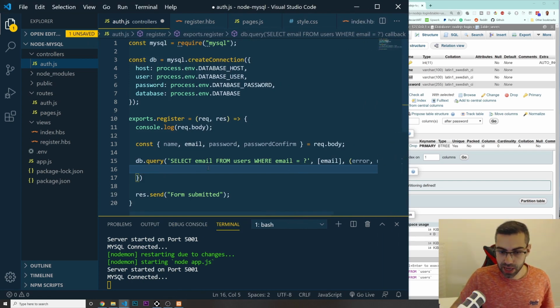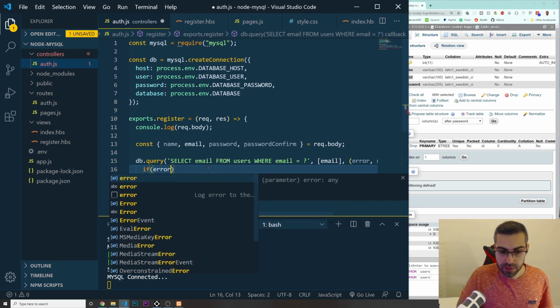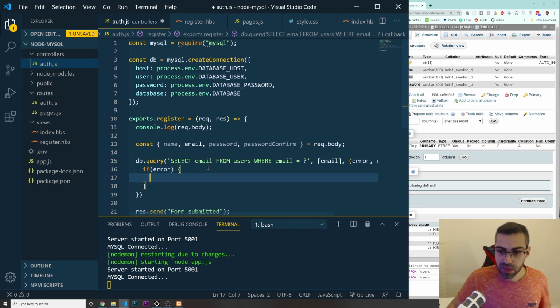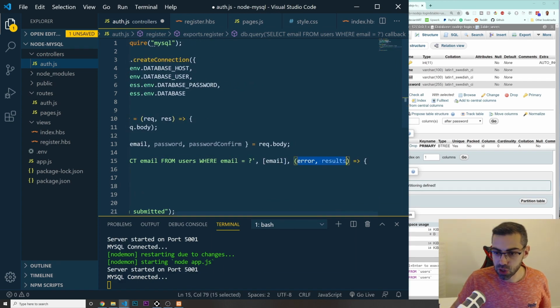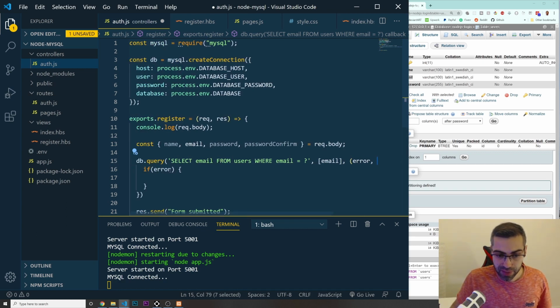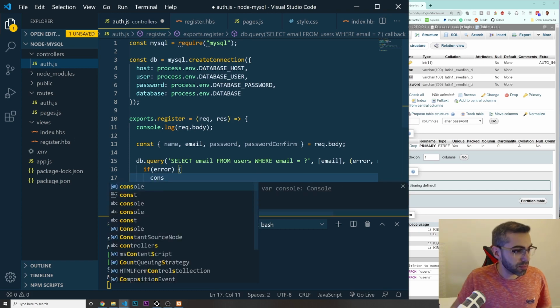And now I'm going to say, if there is some error. This is just to show you guys, when we run this query and we have this callback function in here, we can have some error. For example, if your connection to the database is not correct, or if you have something wrong, you will have some error, or otherwise you will have some results coming from the database. So if there is an error, I just want to do a console.